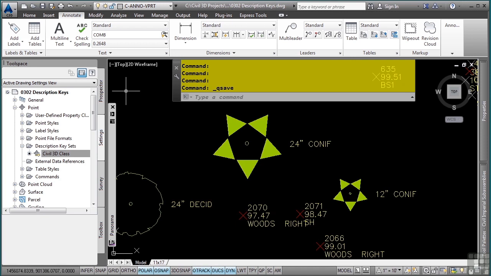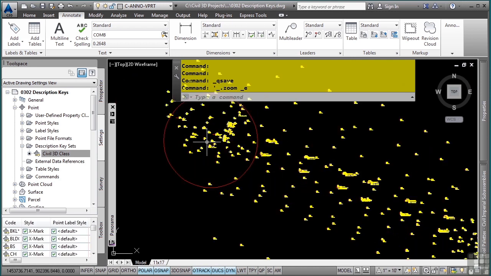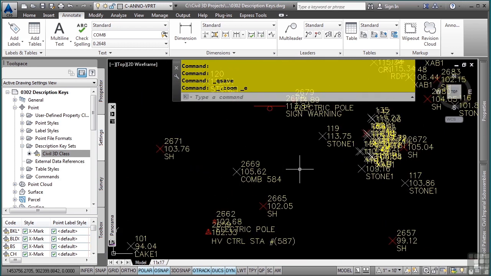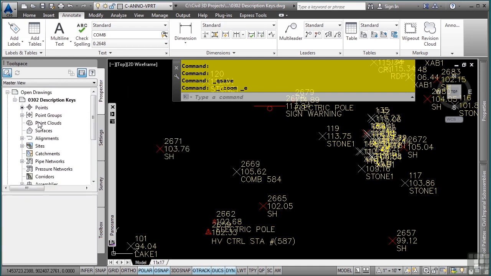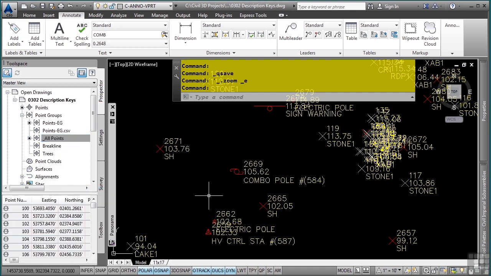Now, because we already have Civil3D points in our drawing, if you already happen to have a point in your file that uses that raw code, there's a way to actually apply description keys, which is really cool. I'll go to the Prospector tab, and although we have not discussed point groups, we will in a future video. I'm going to expand point groups, and every file always has an all points point group. So I'm going to right-click on this, and there's an option to apply description keys. And when I do that, automatically, it will apply whatever description key I've set up in the file.